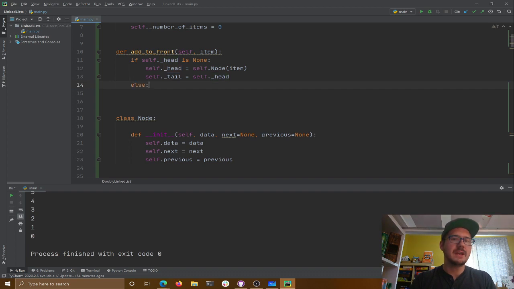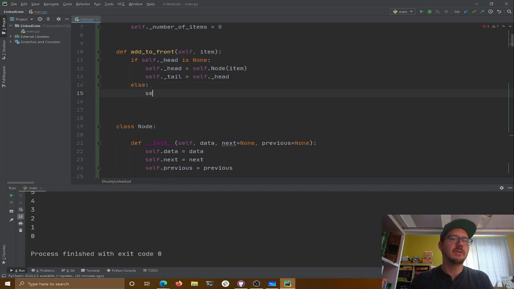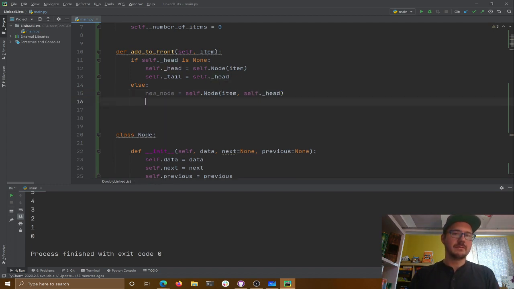Right, so if head is not none, we need to add to front. So I'm still going to make a new node. The new node is a self.node given the item. And now its next is going to be the current self.head here. And we have no previous, which is okay. So now I need to take the self.head and change its previous to be the new node. Right? I need to add that link in there.